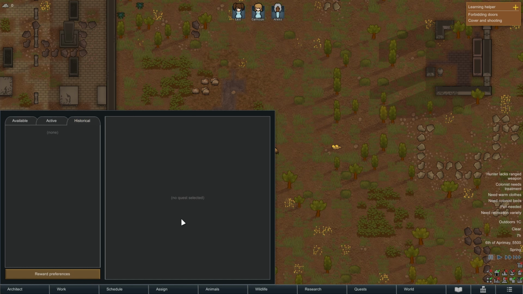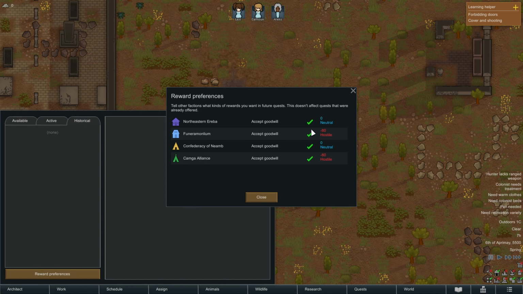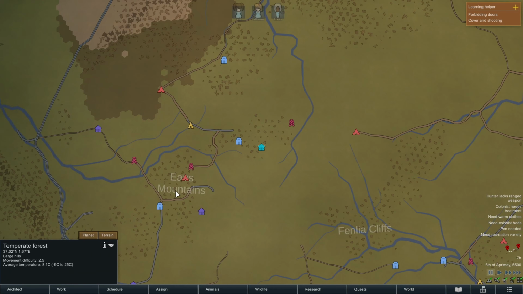Active is your active quests. Historical are your failed, declined, and ran out of time ones. You can also set your reward preferences to whether or not you want to accept goodwill as one of the rewards. The next thing is your world tab.